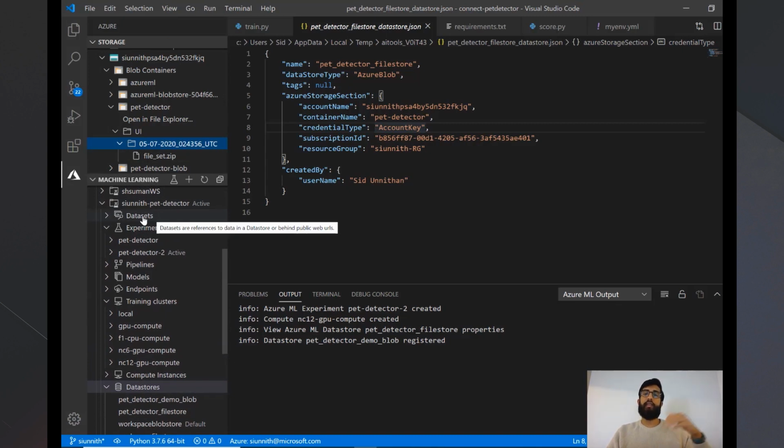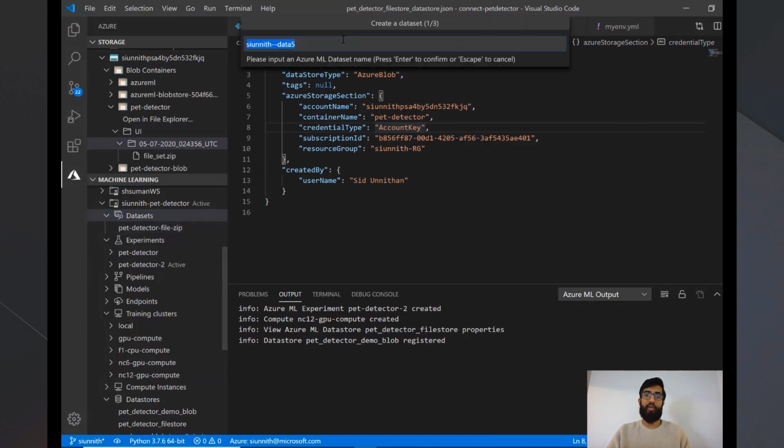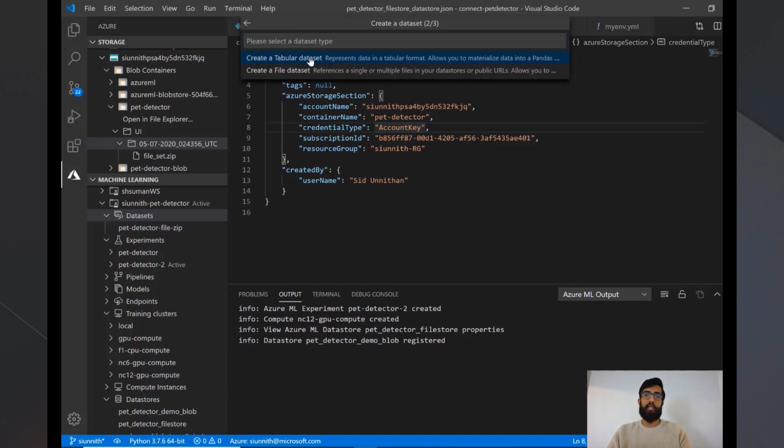So data sets is a natural evolution of data stores. Think of it as, I have a pointer to a data source, and now I want to get a physical reference to the underlying data. Well, it's simple enough for me to just right click and say I want to create a data set. As you'll see, I have one here already, but I'm going to create one for this example. I'm going to call it pet detector file zip2, and I'm going to create a file data set, and I'm going to choose a file that I have on my local file system.